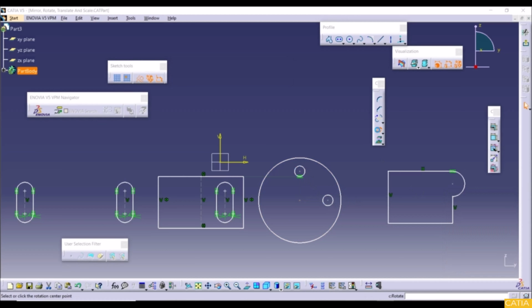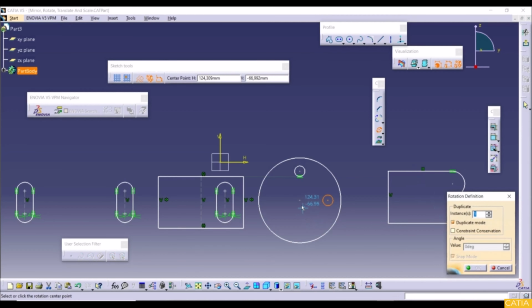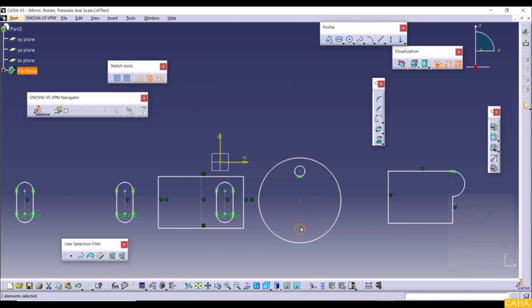Let's go to the rotation again. Now let's select this center point, like this. Let's click here. And now let's uncheck duplicate mode. Like this, let's go to this position here. And as you can see, here we don't have the source element because we unchecked the duplicate mode. Let's delete this circle here.